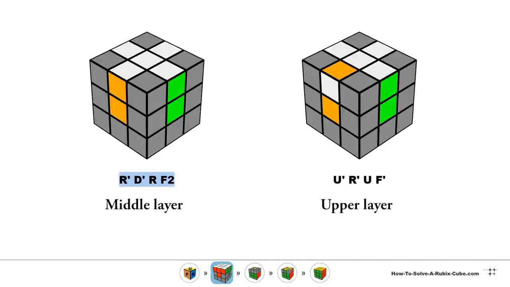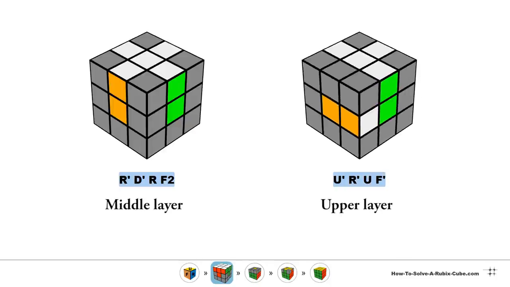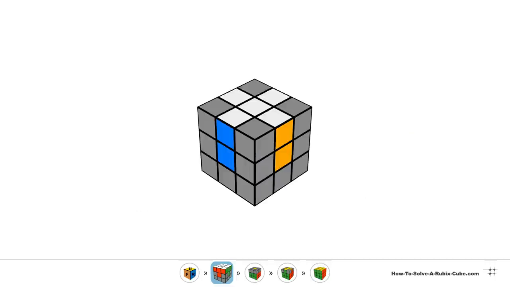When the piece is in the correct position with an incorrect orientation, do this. Up inverted, right inverted, up, front inverted. When we fix every white edge, we can go on to solve the white corners.